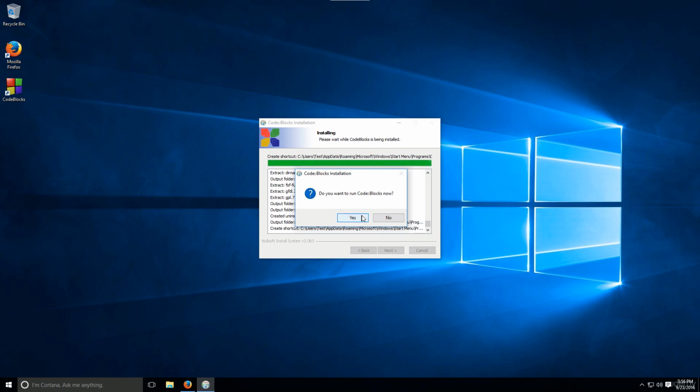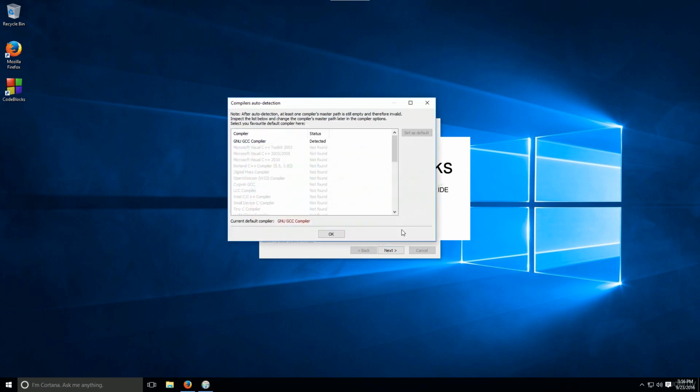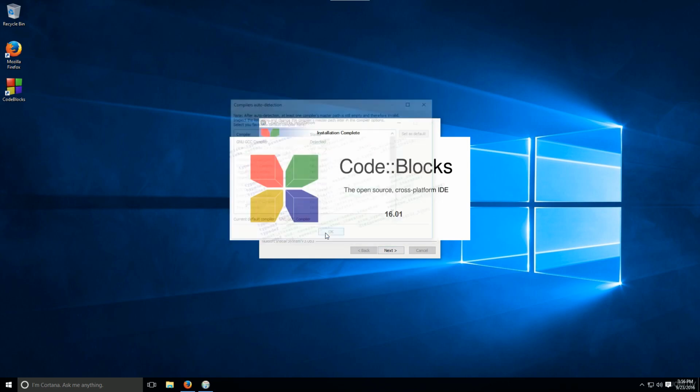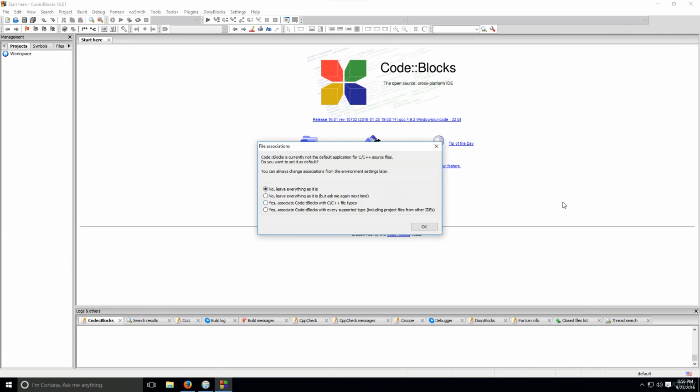So do you want to run Code::Blocks now? Yes. I generally don't use Code::Blocks a lot. I prefer Eclipse. So GNU GCC compiler detected. That should be written for you as well. As I said, I generally use Eclipse, but for this sort of project where we don't need to do a lot of coding, it's not worth our while to actually download the compiler separately and then link it in Eclipse. And I'm going to just go ahead and tick this, to associate all supported types with this IDE.